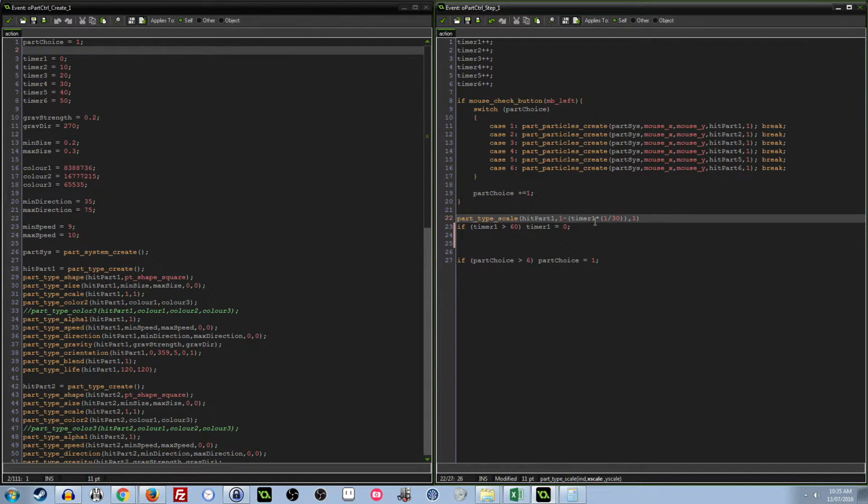1 minus the timer times 1 on 30. Let's step it through. Say the timer is at 0. So 1 minus 0 times 1 on 30. Well, obviously that's going to be 0. Sorry, it's going to be 1. So 1 minus 0 is 1. If the timer is at 30, you go 1 minus 30 times 1 on 30. And what's that? That's 1. So 1 minus 1 is 0.